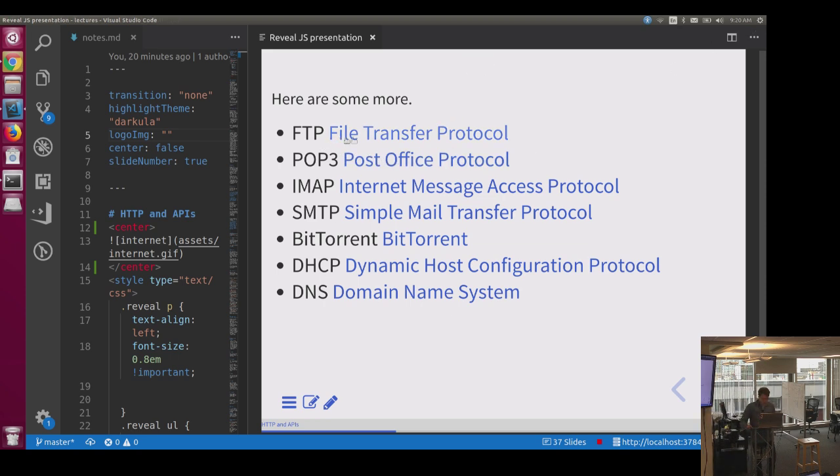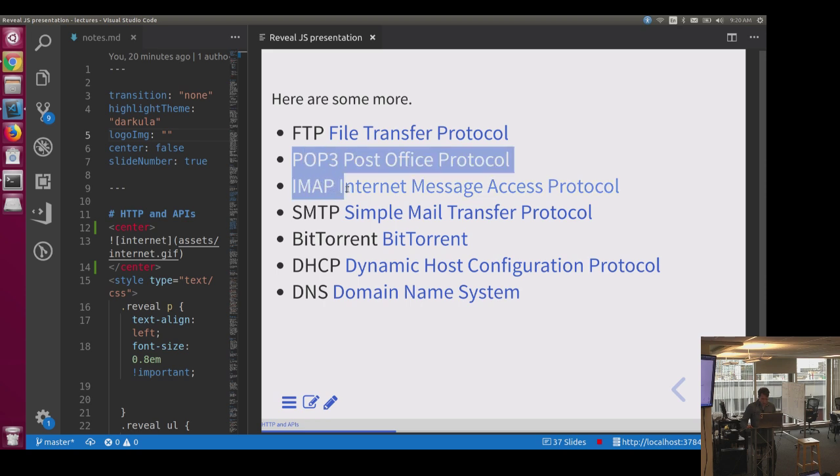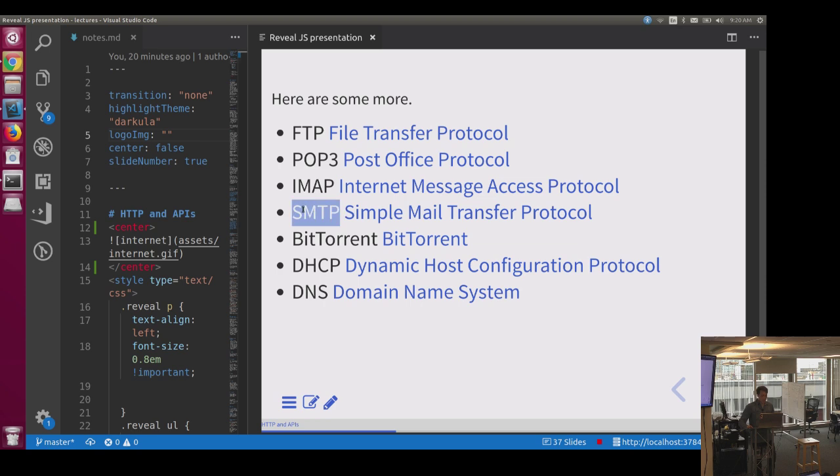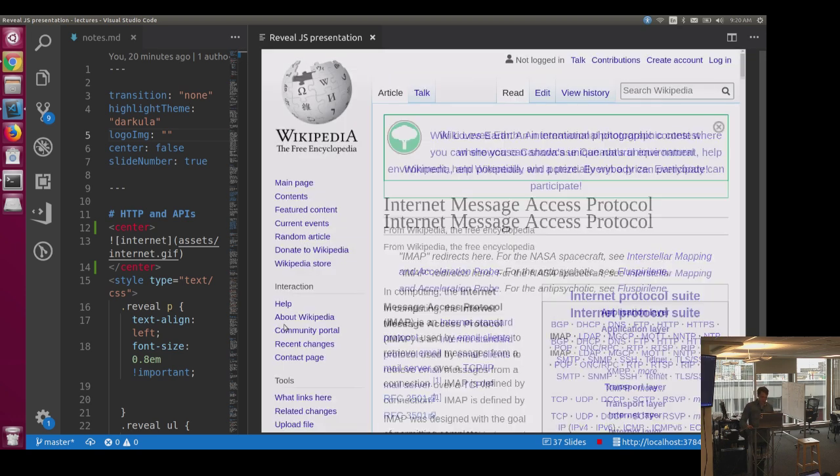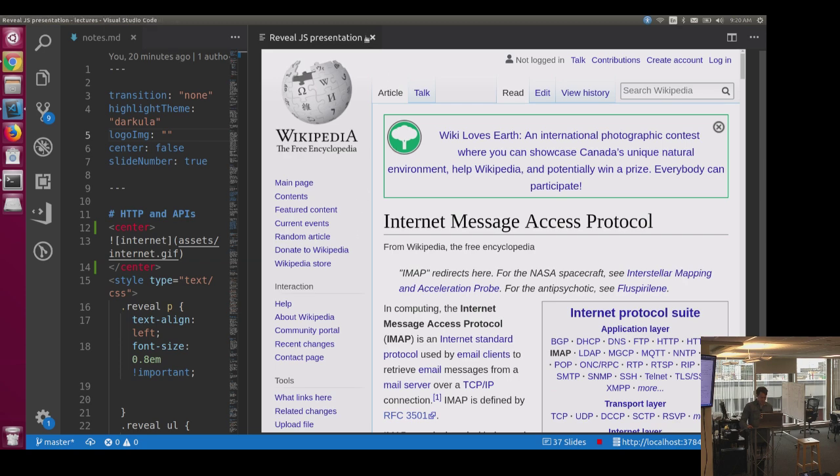But I think POP3 and IMAP were both from the mail client to the mail server, and SMTP was from mail server to mail server. One of the two. Either way, in the most likely scenario, you won't be seeing or using either of those.